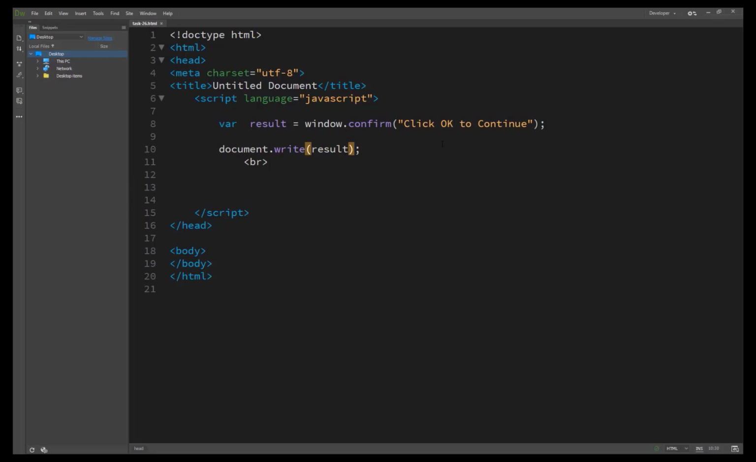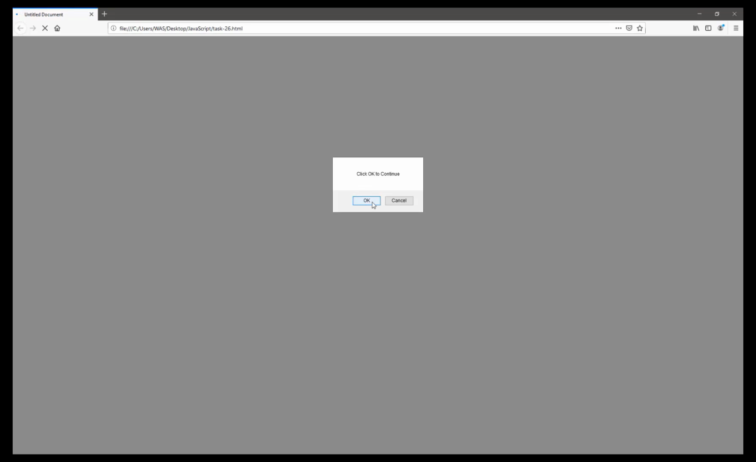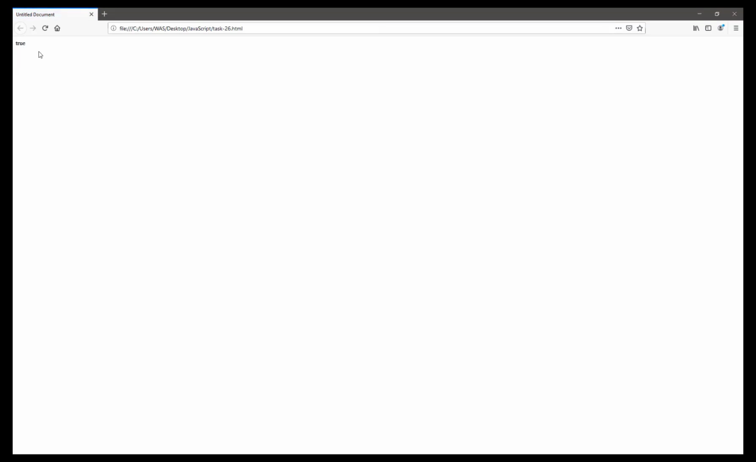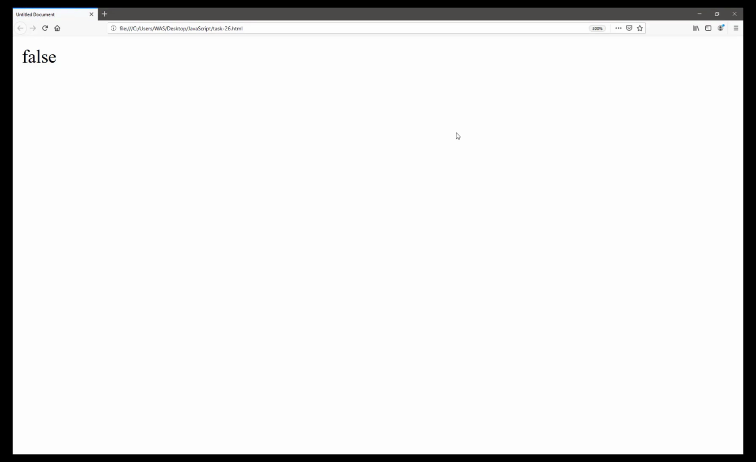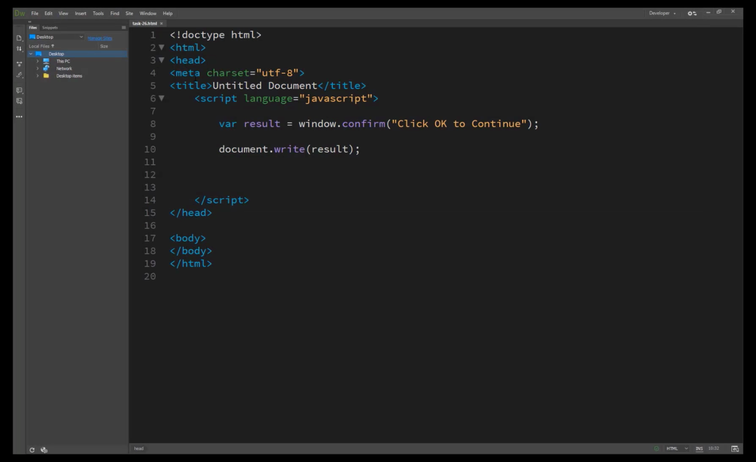It doesn't work. Why? It's a variable, window.confirm, document.write, and a BR. BR is an HTML tag and it can't be used inside that. So when we click OK, it is written back as true, and you see the printed message is true because we clicked OK, and if we click Cancel, it returns a false value. So this is confirming with the user, and our task is completed.